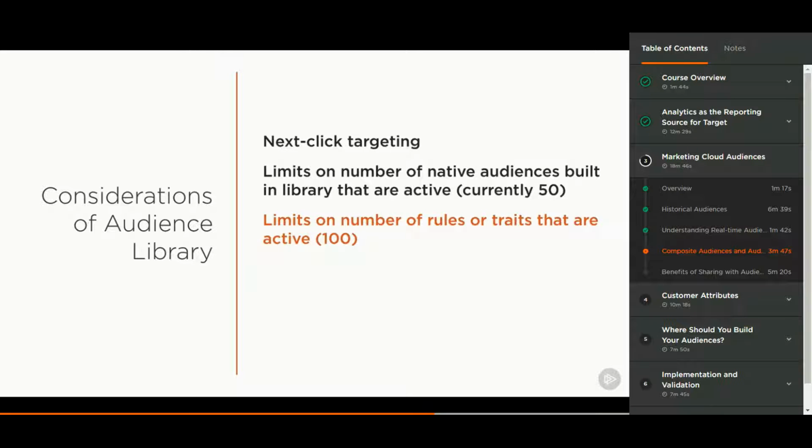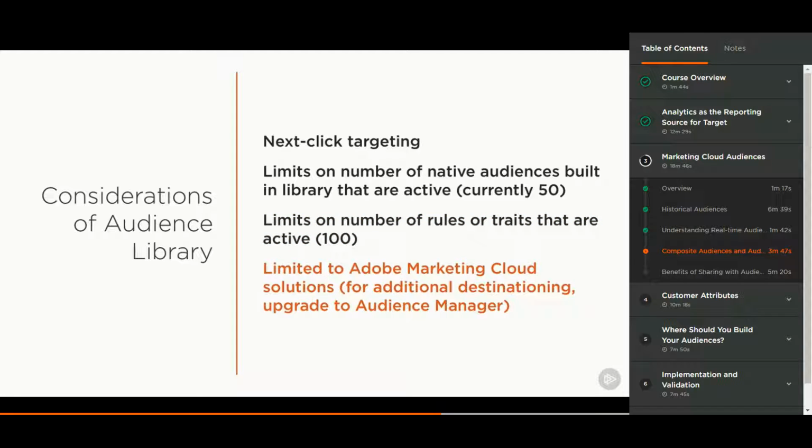If that becomes a hindrance in any way, note that upgrading from the Audience Library service to Audience Manager removes those limitations. It's also important to note that the destinations are limited to the Marketing Cloud solutions. You can't send these segments outside of the Marketing Cloud. For that, you need Audience Manager.